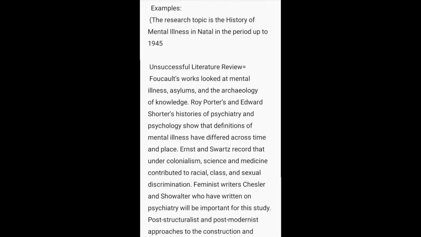Examples. The research topic is the history of mental illness in Natal in the period up to 1945. Unsuccessful literature review: Foucault's works looked at mental illness, asylums, and the archaeology of knowledge. Roy Porter's and Edward Shorter's histories of psychiatry and psychology show that definitions of mental illness have differed across time and place. Ernst and Swartz record that under colonialism, science and medicine contributed to racial, class, and sexual discrimination. Feminist writers Chesler and Showalter, who have written on psychiatry, will be important for this study.